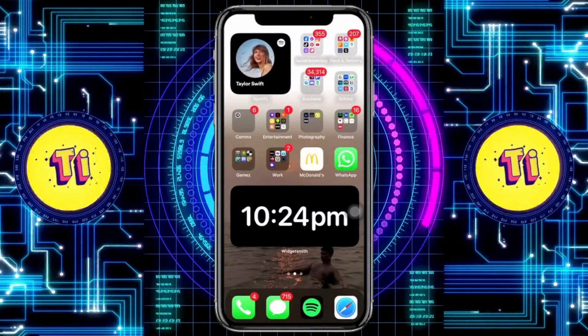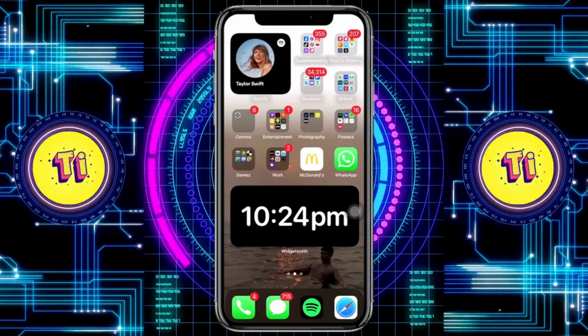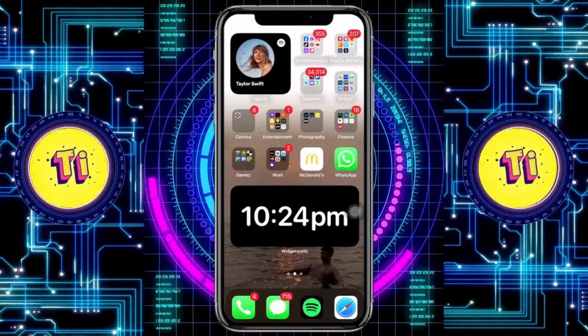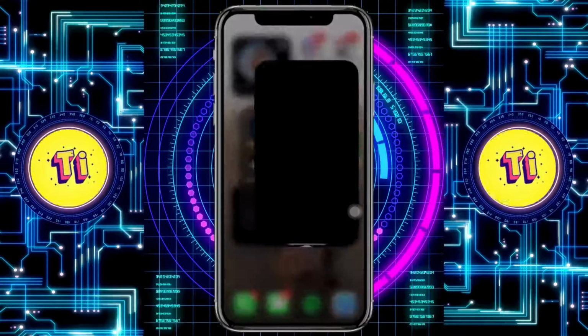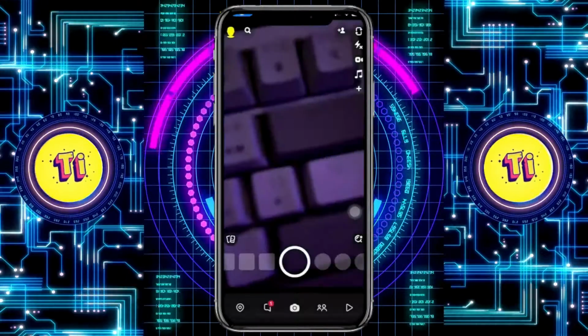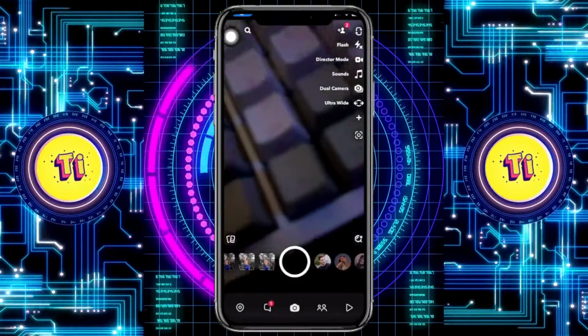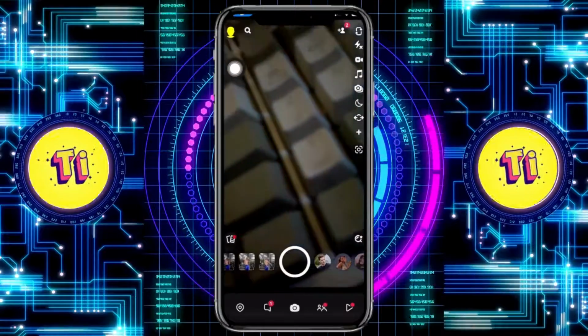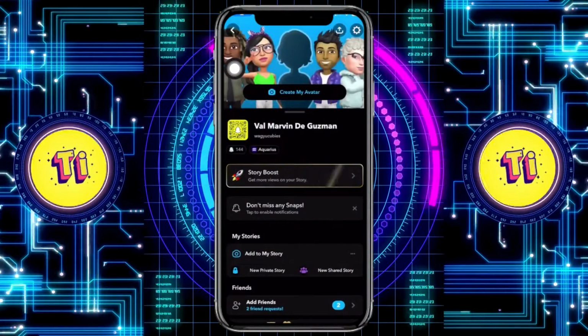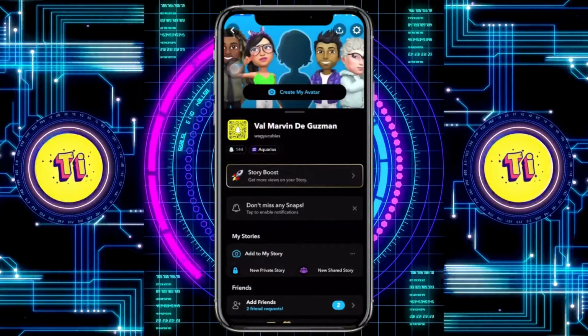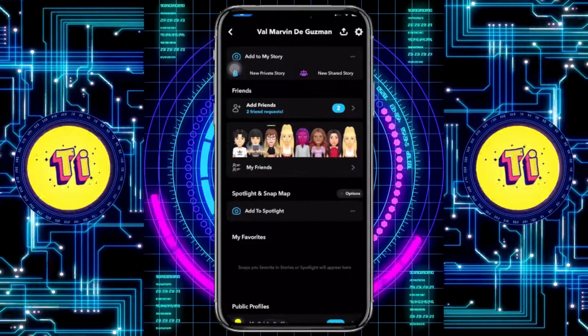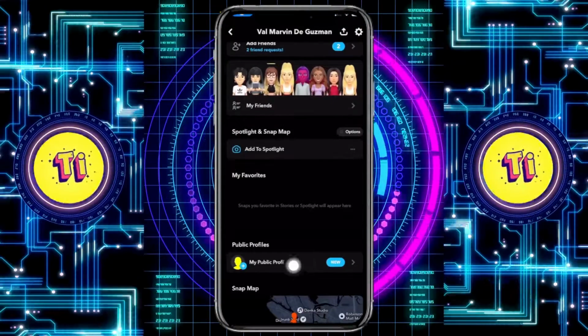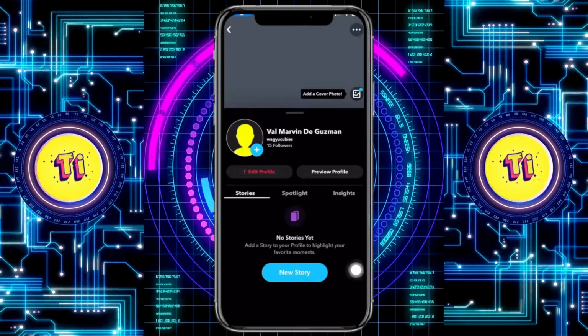Alright you guys, what we need to do first is launch the Snapchat application. Once you've logged into your account, tap on the Snapchat profile on the top left corner, and then tap on your public profile options right here.